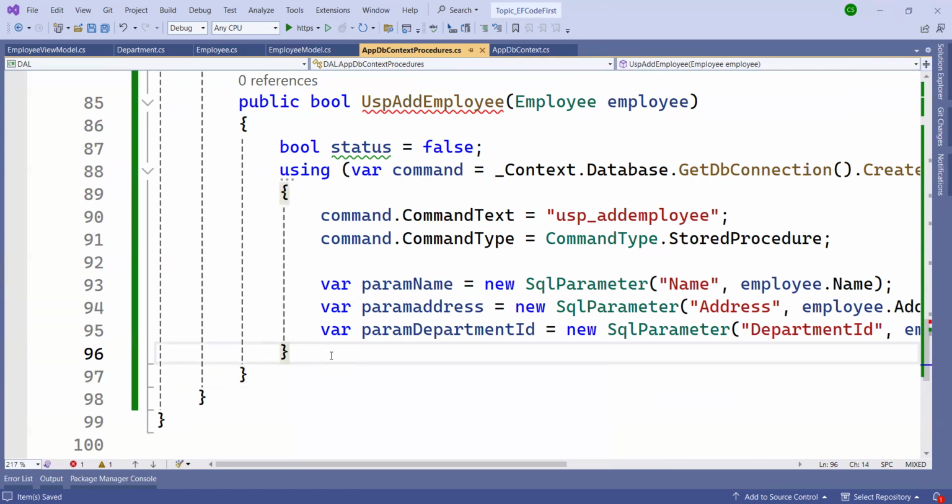Okay, then I will do the rest in the next session. This is for today.